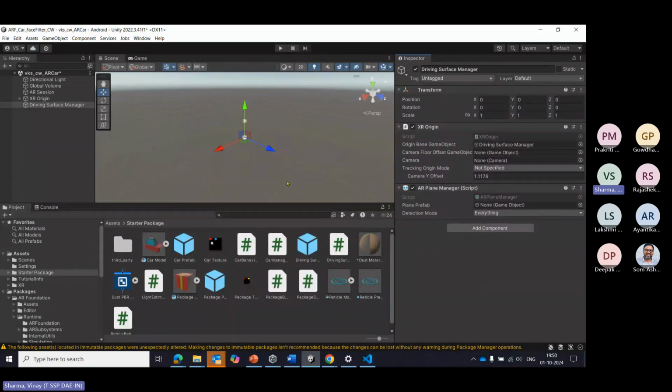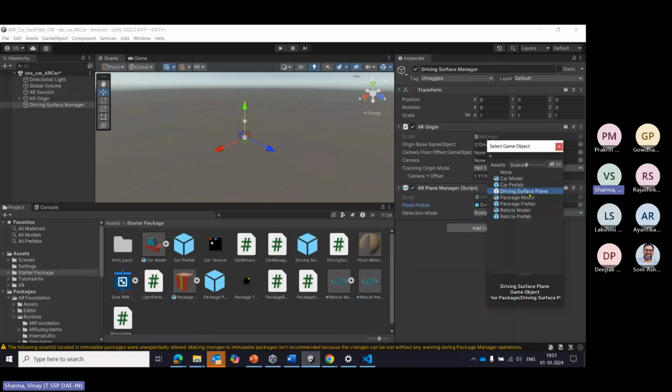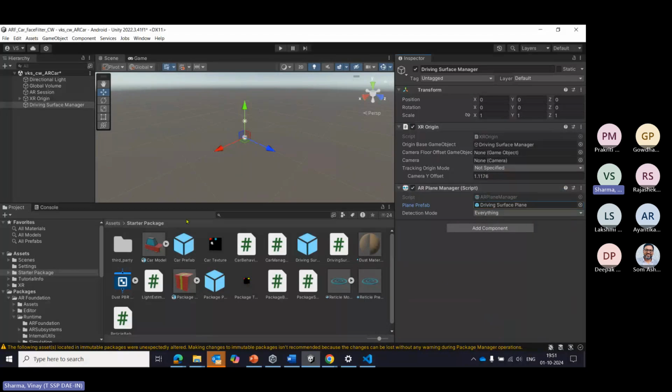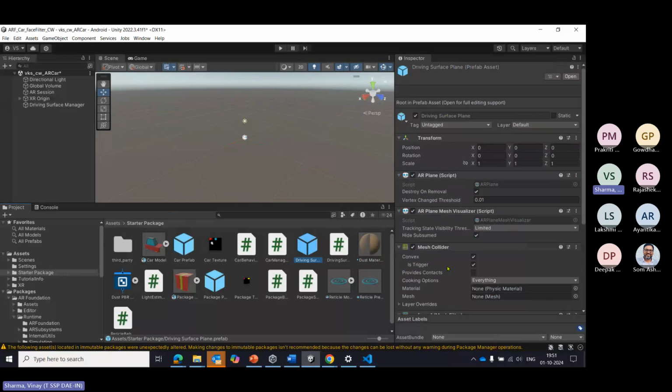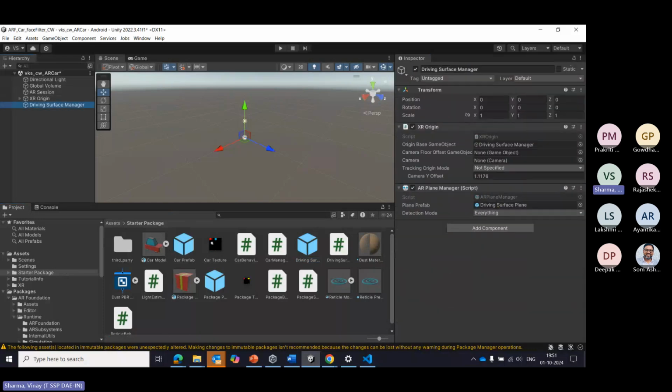Okay, so now we were here. I am in the driving surface manager, the new empty game object that I created. I added a script called AR plane manager, and this is dependent on another script, so it already added this XR script onto it. Now I want to attach what kind of plane prefab should appear on a detected plane in the actual world. So for that, I'll select assets. I'll choose driving surface plane. It's a prefab. You can see it at starter package. Okay, so now it is selected.